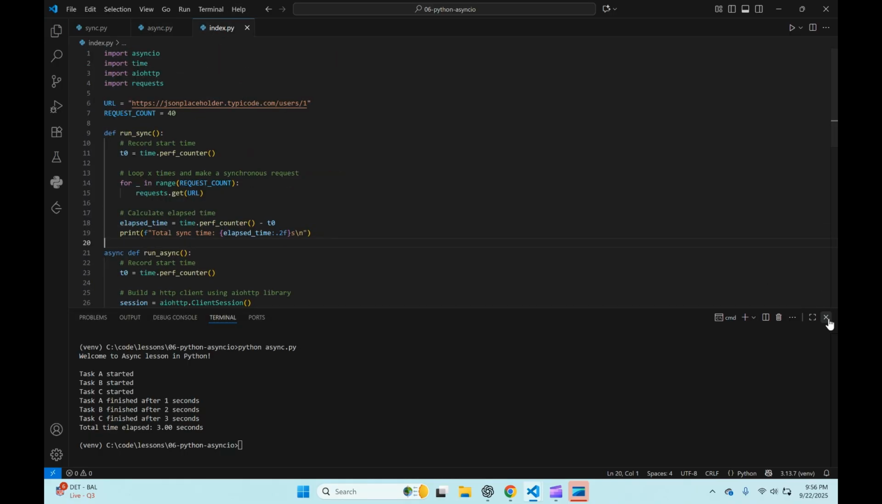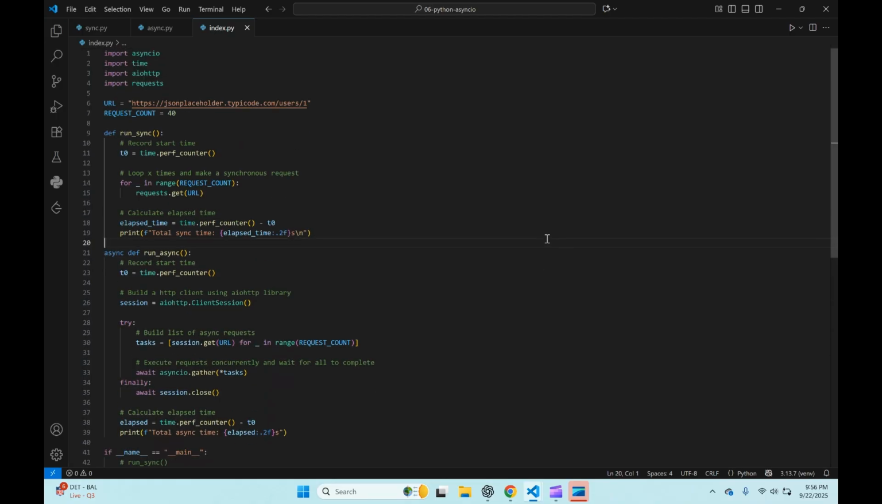Lastly, I want to take a look at maybe not a real world example, because you probably won't find yourself doing this, but how we could use some of these libraries in principle, right? So we have the two functions here. We have run sync and we have run async, right? For run sync, we're going to iterate 40 times. So request count has a value of 40.